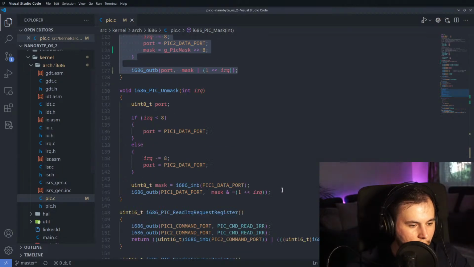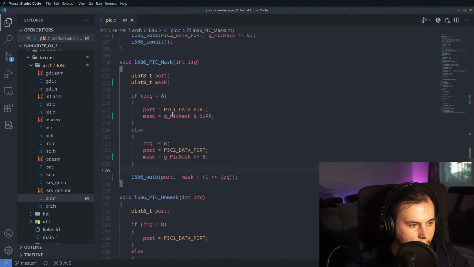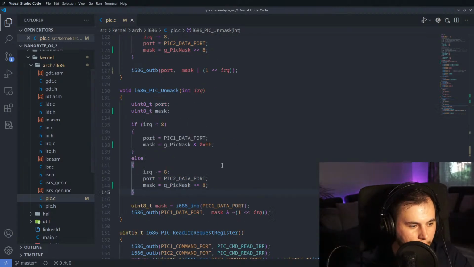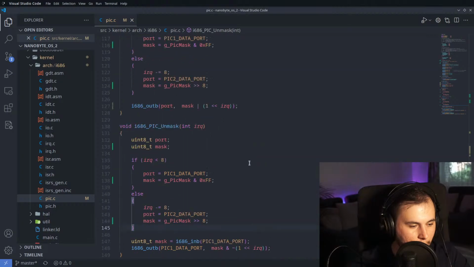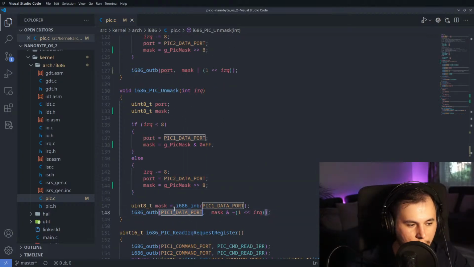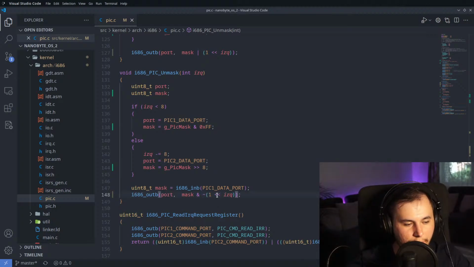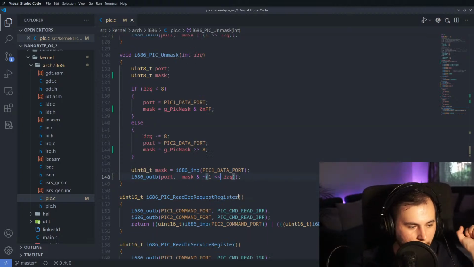And the same is going to be for unmasking, except that instead of ORing, we are ANDing with the negated bit, basically. Alright.